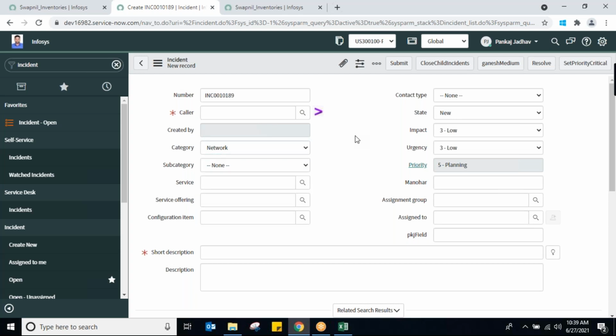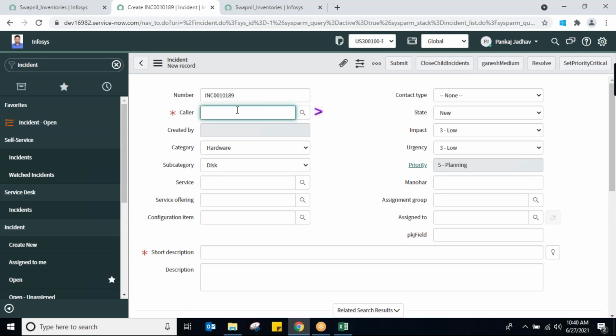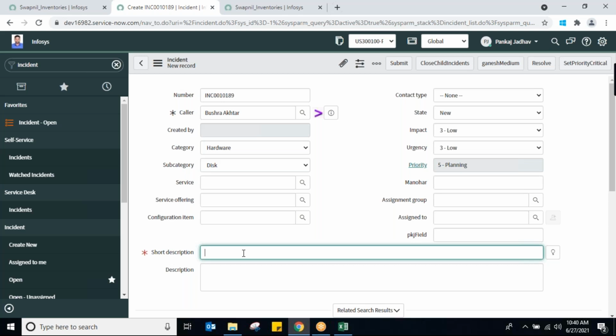Now, out of the box, network. Suppose hardware, if it was a kind of disk, imagine we have given a disk to the customer and the issue came in. I log the name Bushra Akhtar. She reported an incident related to hardware and disk, because we sold a disk to the customer. Assume. Okay. Now, I will ask the person, what is the short description?